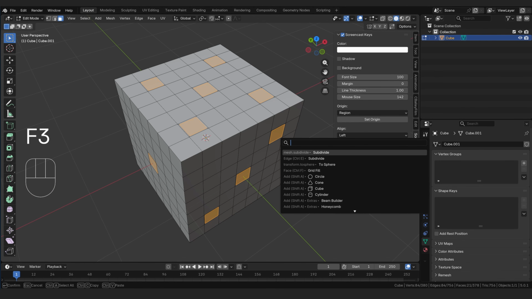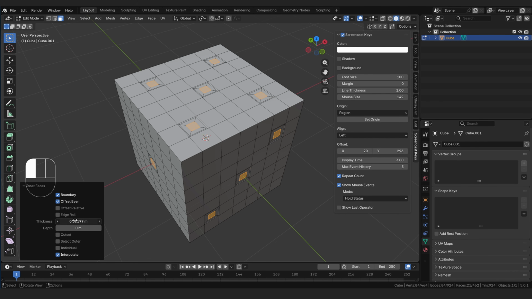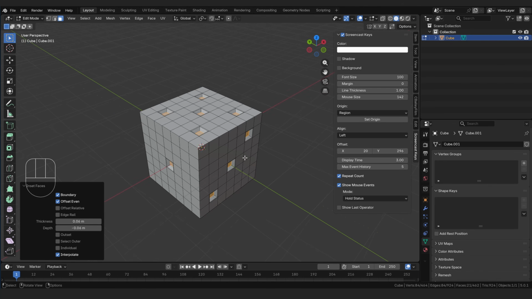So we're going to go F3 and search for the tool, Inset. This time we're typing it in, okay? So mesh, inset faces. Again, we were in the slide mode. Click to get out of slide mode, and now I've got my control. This time I'm going to go for a 0.06 thickness and a negative 0.06 depth, let's say. That's probably deep enough.